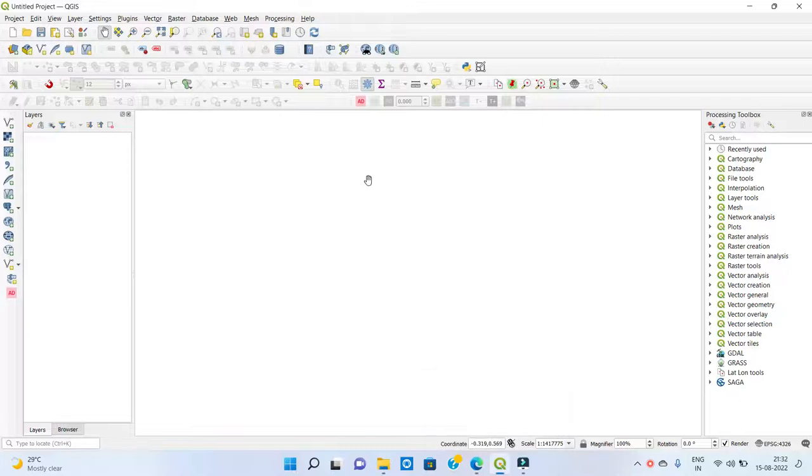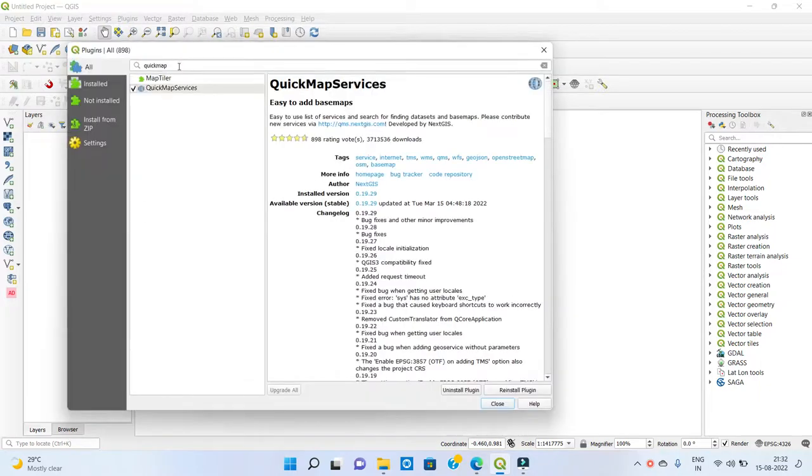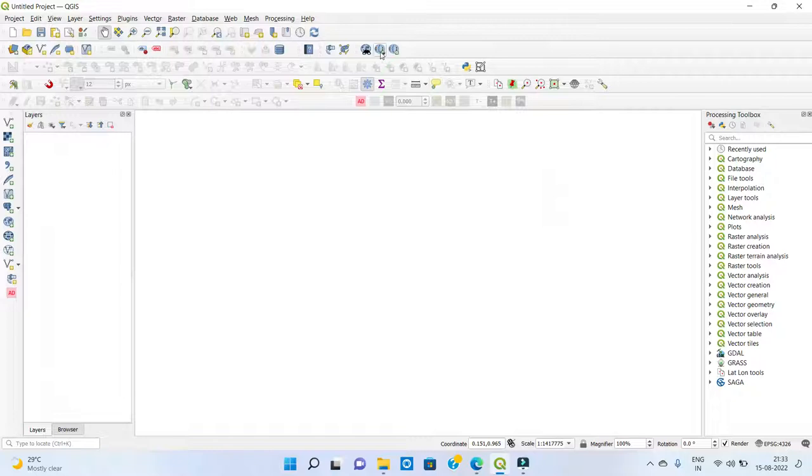Let's start. At first, you open your QGIS system, and after that, you can click Plugin, then Manage and Install Plugin, and search for Quick Map Services. Okay, search for Quick Map Services. I have already installed Quick Map Services. First of all, you just search for Quick Map Services and install the plugin, and after that it will be shown in Quick Map Services.